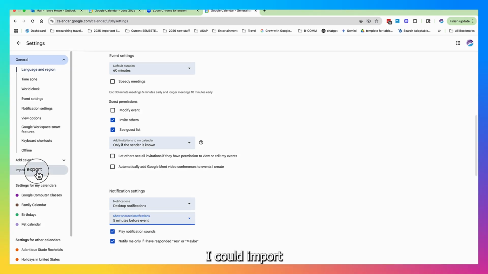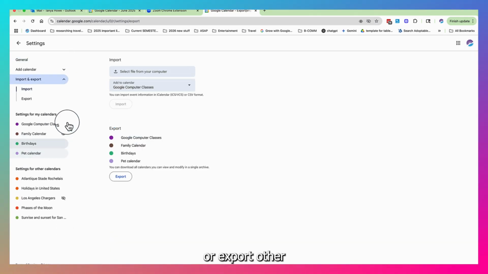Scrolling down here, I could import or export other calendars from other places. If I had a calendar somewhere on my computer, then I could add it right here and import that particular calendar. Here's all the calendars that I have. If I wanted to export them to a different calendar application or program, I could do that right here.